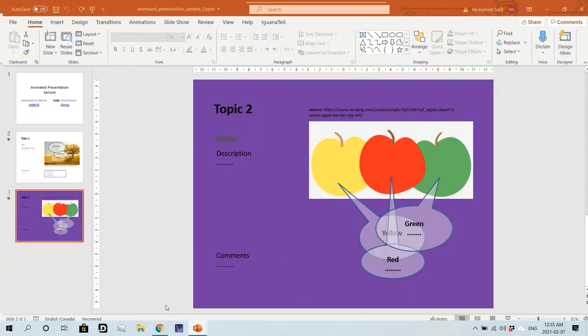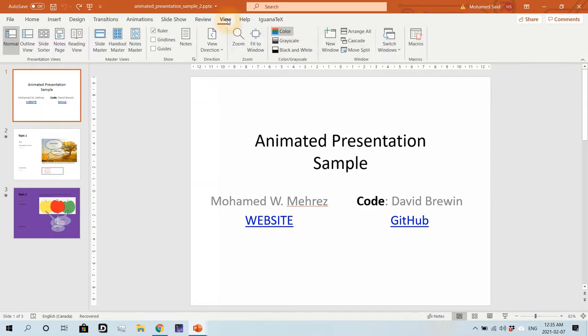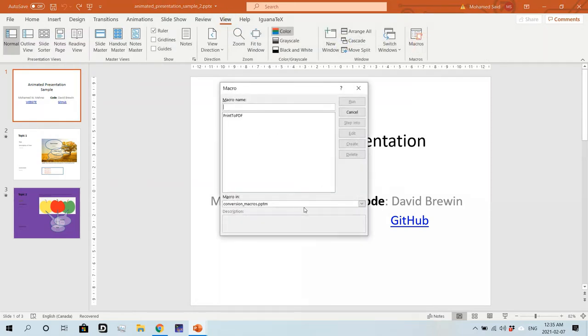Right, so let's go back to our main presentation. In this main presentation, we'll go to View, then Macros, and then from this drop-down list, we'll choose the PPTM file that we have open, if it's not already selected, right? Okay, so when you select it, you will see the print to PDF, and that's the macro that runs inside this PPTM file, right? So click on print to PDF. That's the macro that actually helps us convert our animated PowerPoint to animated PDF. So select it and then hit run.